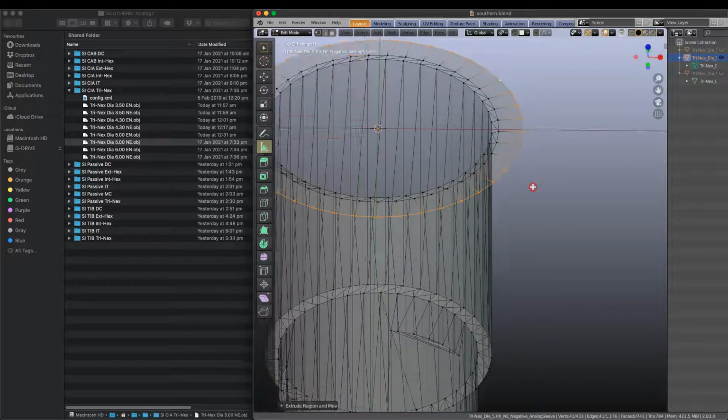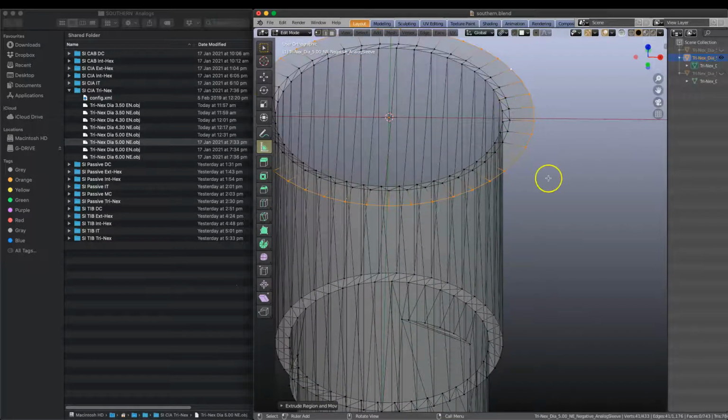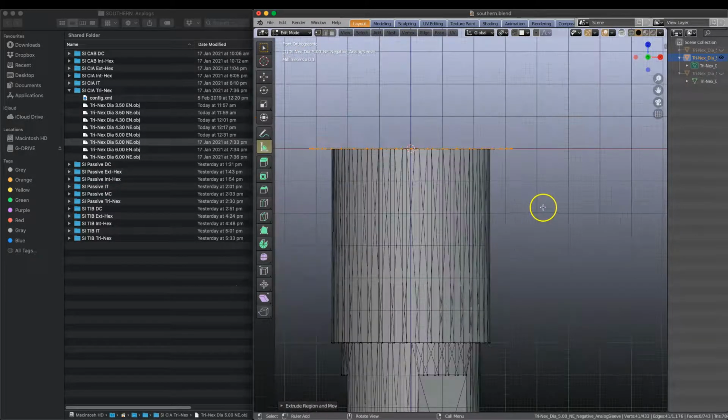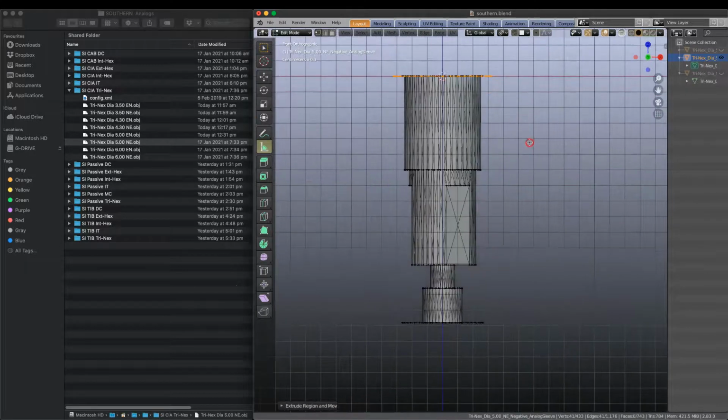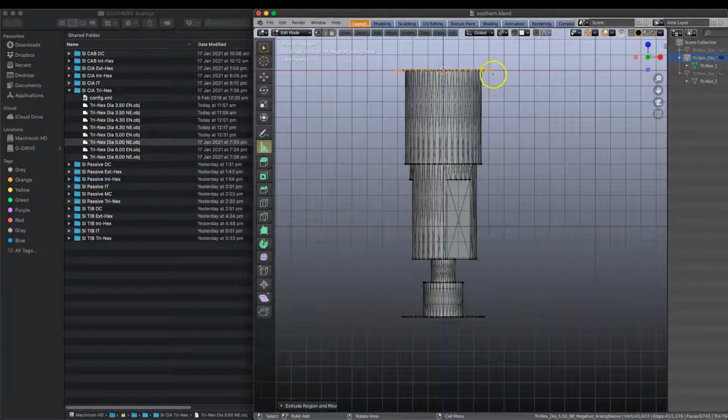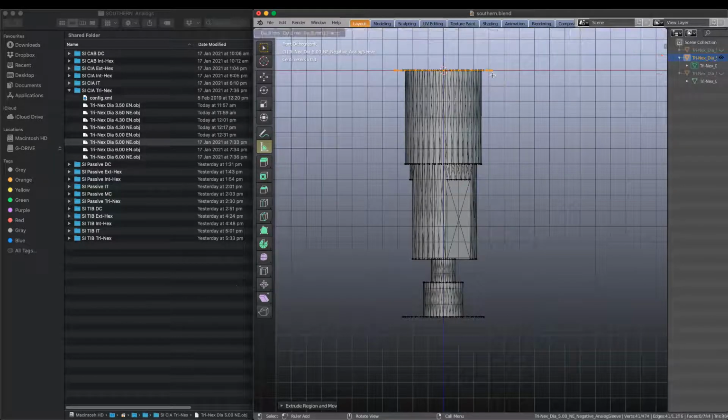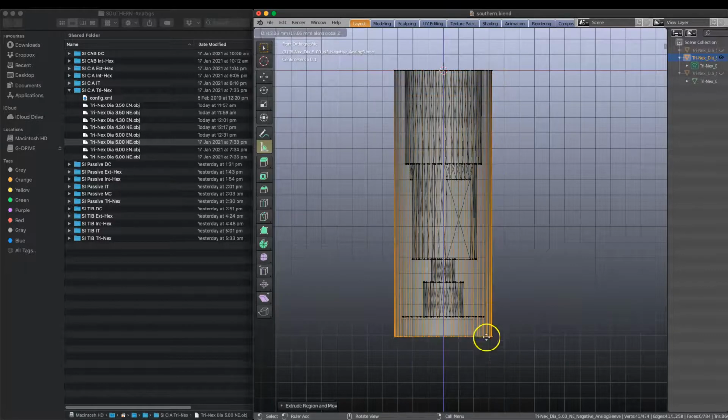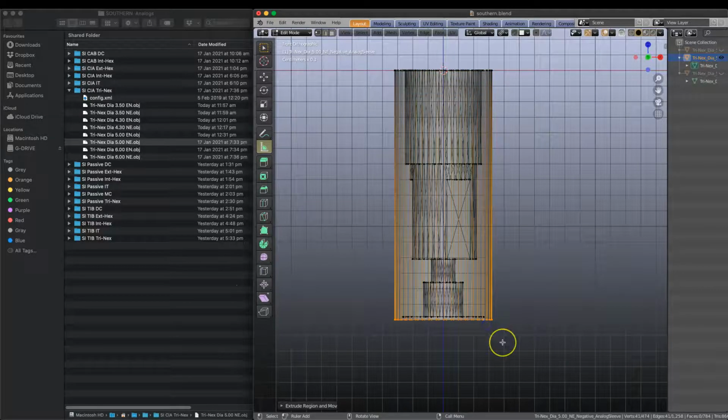Okay, so we've extruded that out. Now we have a wall thickness of approximately 0.7. We're going to view the part from the front and zoom out a little. We want to extrude our highlighted edge loop downwards in the Z direction, so press E and Z. Pull it all the way down. Okay, and left click.